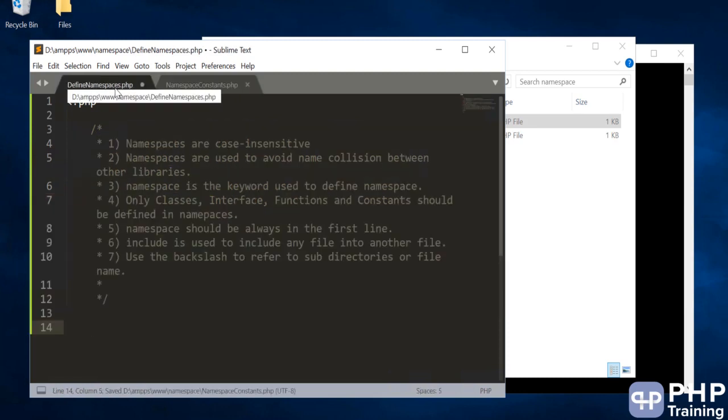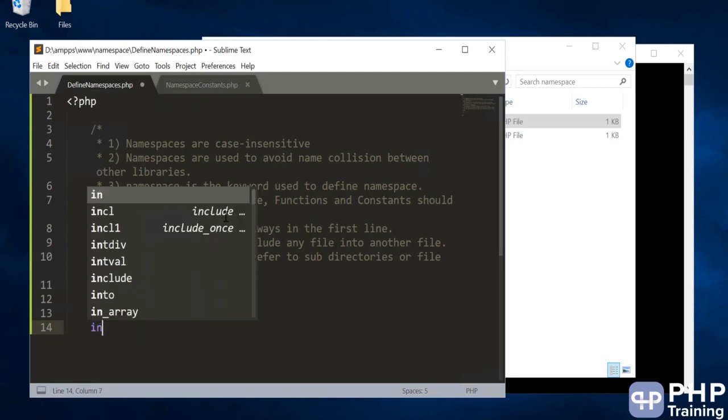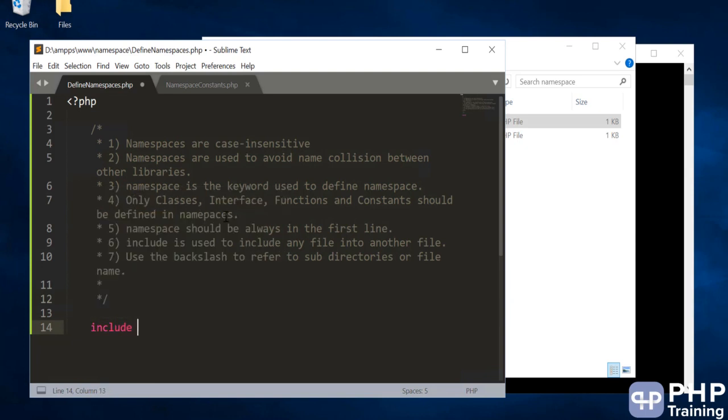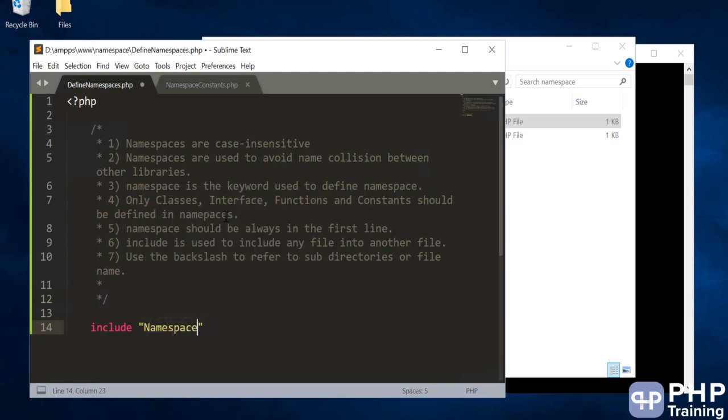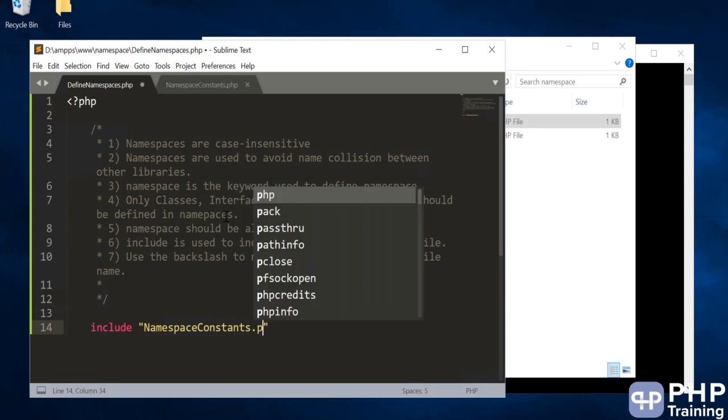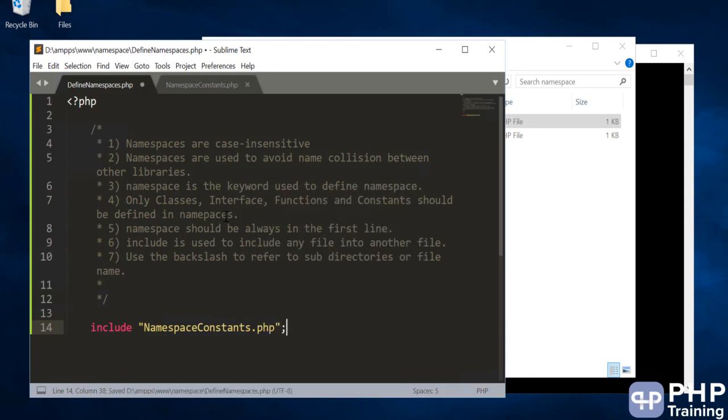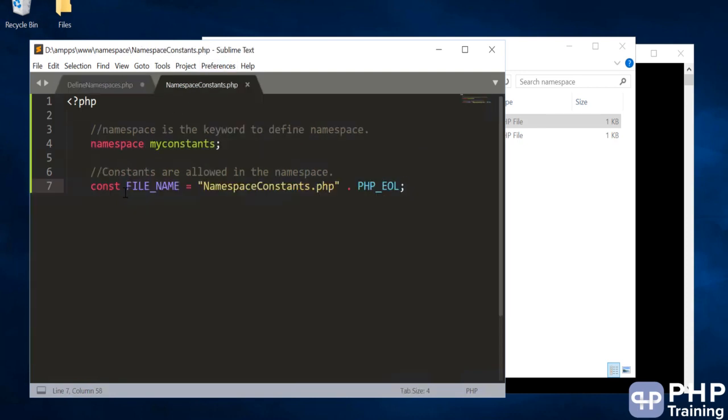So let's go to define namespace. Now we'll try to include that namespace, and then we will try to print that constant. Okay, so to include, you can say include. We're going to include that namespace here, constants.php. We have included that namespace here.